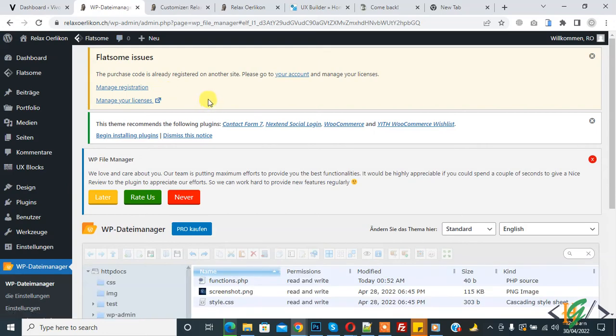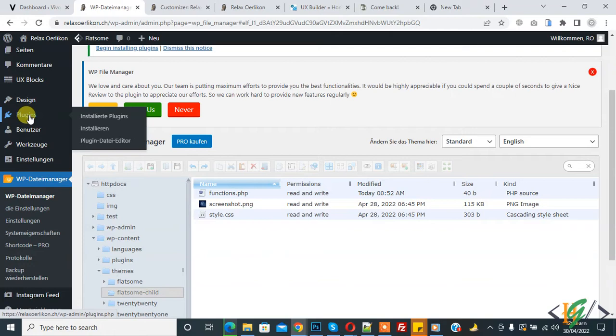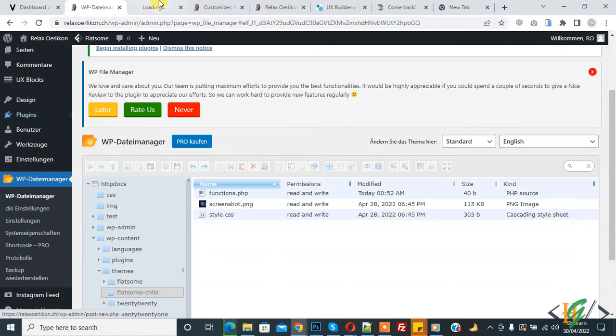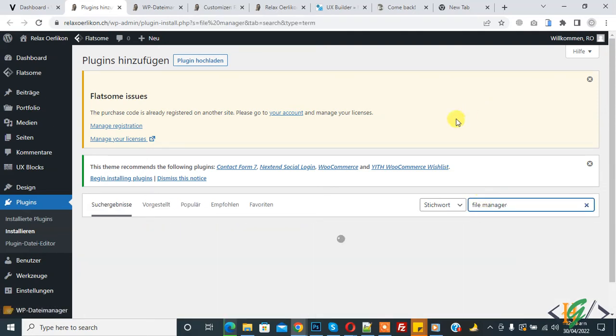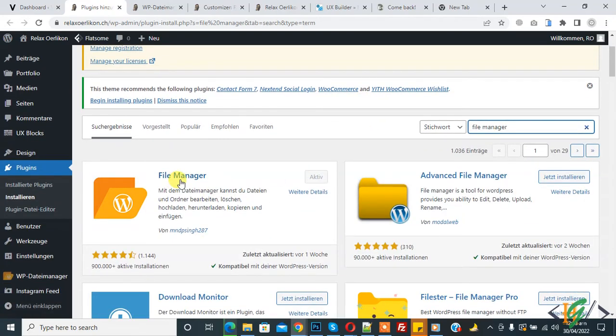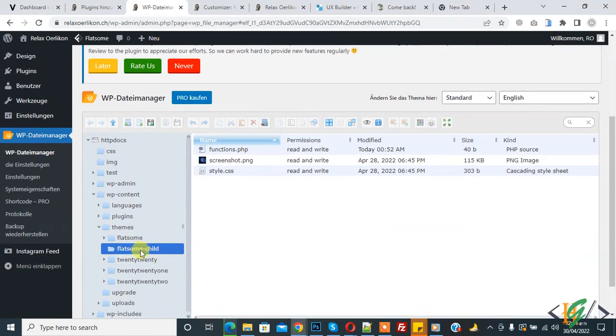I installed the File Manager plugin. If you want to install File Manager, go to Add New Plugin and search for File Manager, and install this plugin. I already installed this plugin, and we are using the Flatsome child theme.